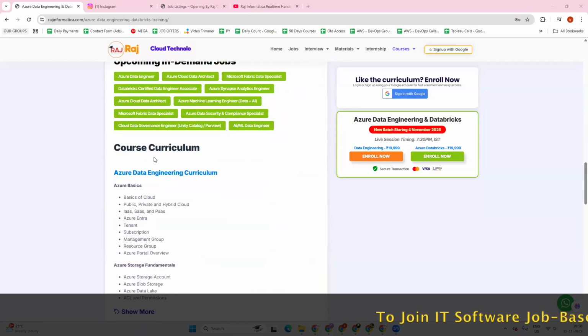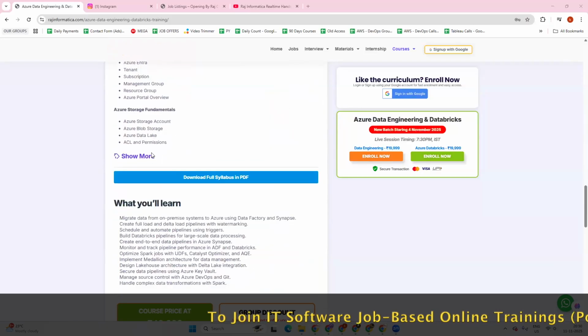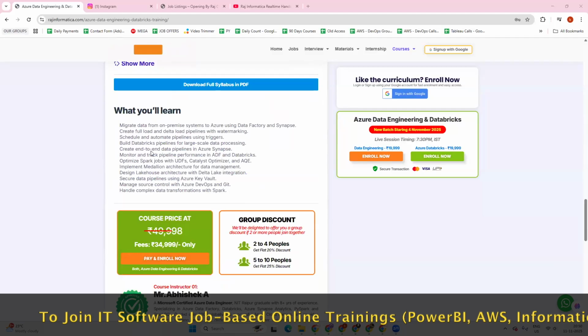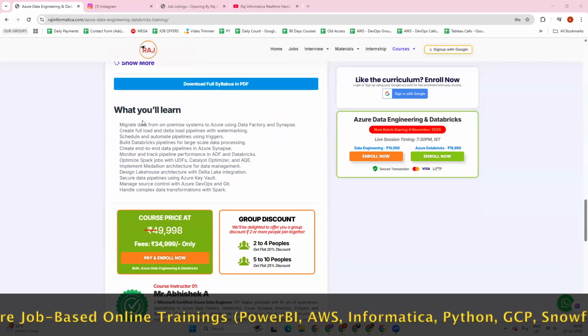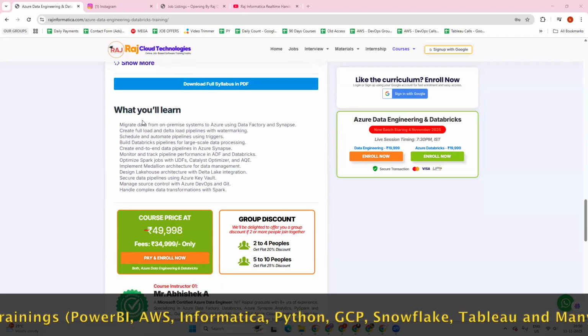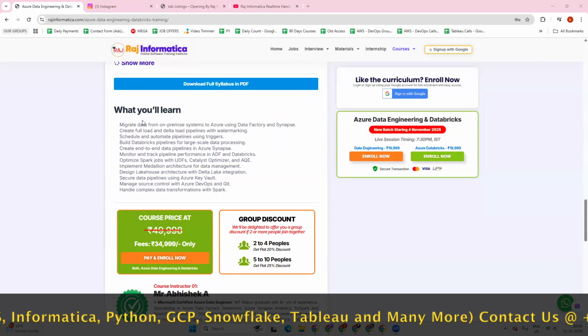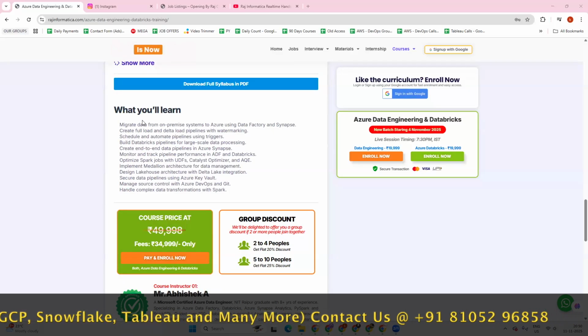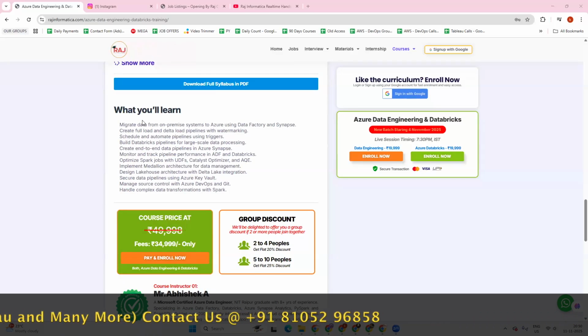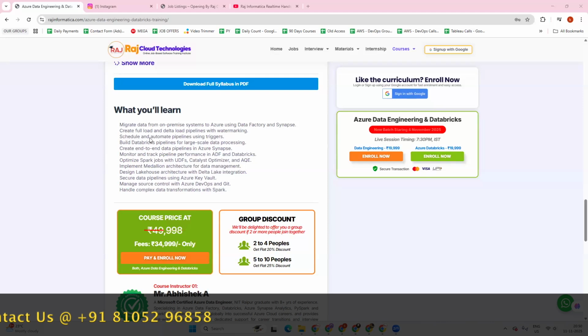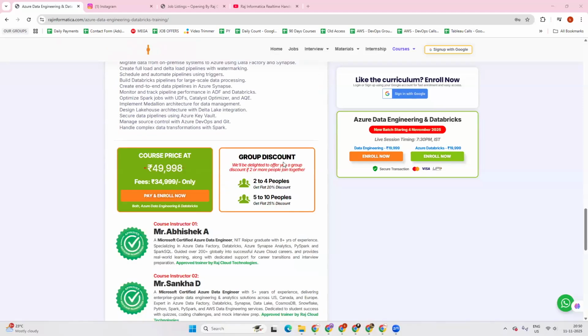If you scroll down, you can see the course curriculum as well. Apart from the curriculum, if you scroll down further, you can see what you are going to get at the end of this course and what you will be ready to do. All these things you can see here, along with the course fees and the group discounts.